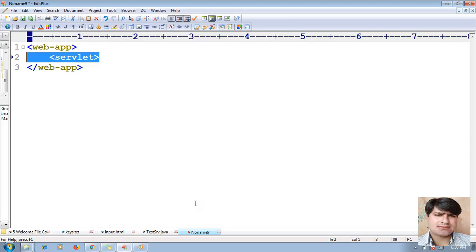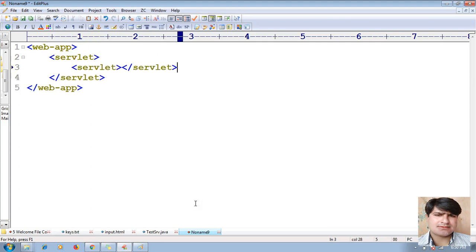So this is solid, close solid tag. Now under this solid I have to configure the solid name. So here I'm expecting only name. So here also I'm expecting name. So here I'm expecting Yogesh.